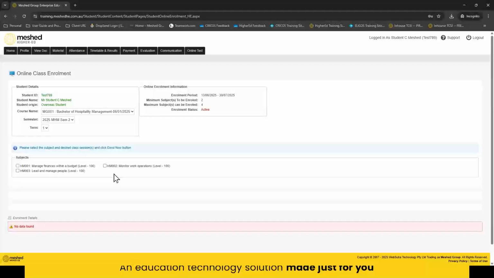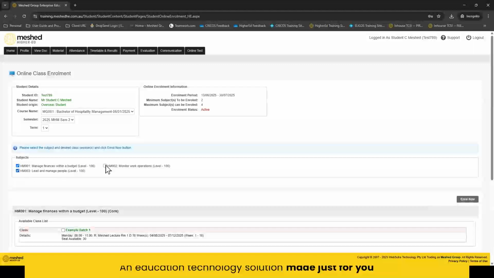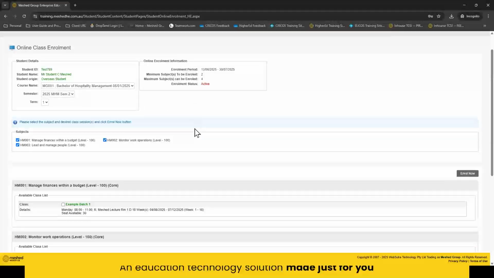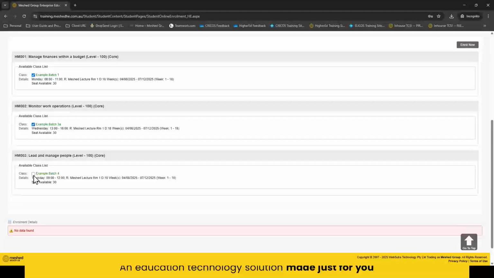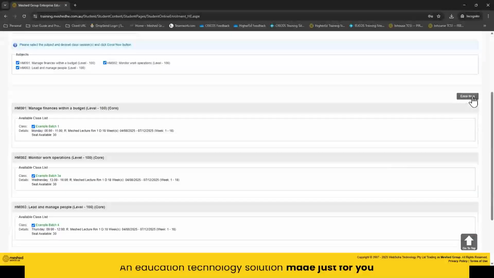Hence, the HM004 did not pop up for them to choose. It's not an option for them. Okay, so if I just simply go in and select this course, Bachelor of Hospitality Management, as I said previously, I have set this up as a no flexible timetable course. So for all the course, they have to simply select all of them and click enroll.